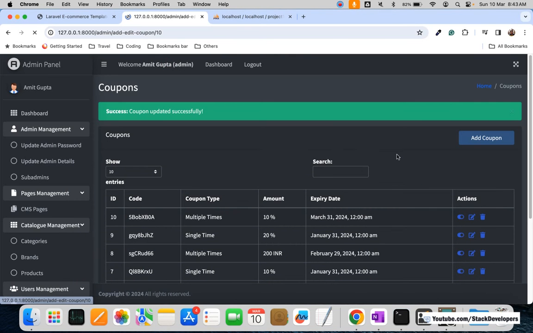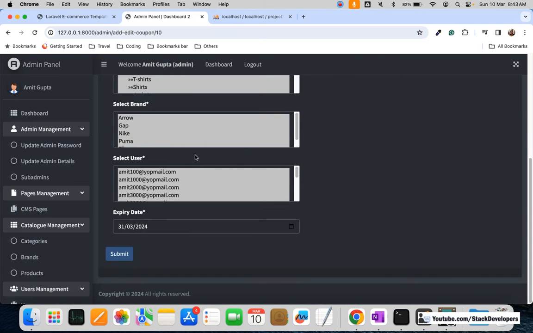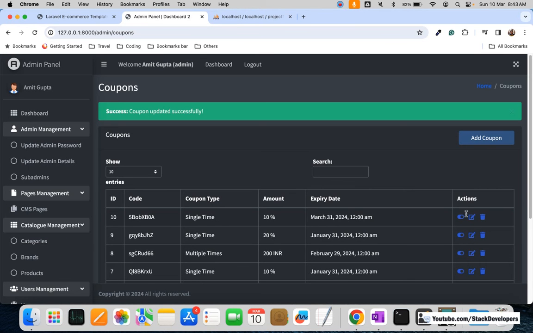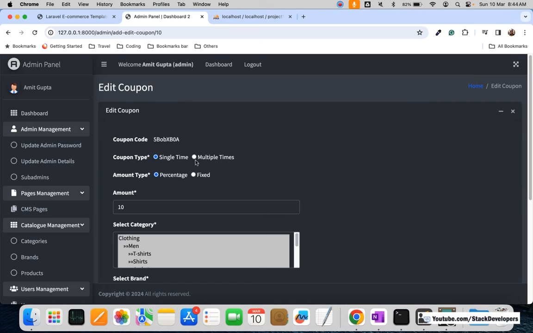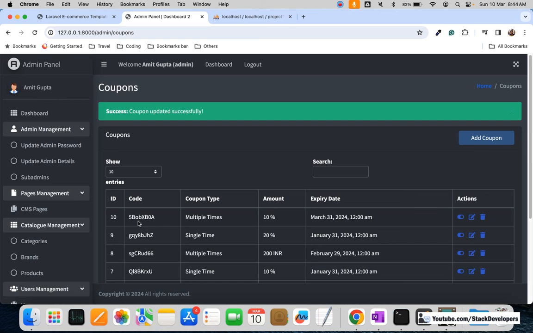See, now if I try to edit this coupon, it will not change. The user can edit the rest of the things, but he can't edit the coupon code. Okay, I'm going to change it back to single time. This coupon code is 5b0bx. So see, the coupon code is not changing this time. He is able to edit other things, but the coupon code remains fixed, because the admin or client can't update the coupon code once it is made.